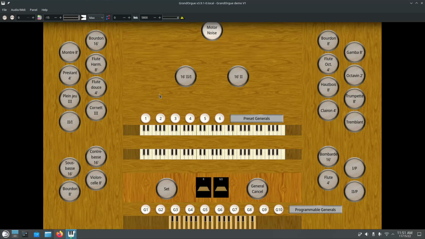I've already done some pre-configuring, but I'm going to do a run-through to show you what you need to do in order to get things working for you. So this is the demo set here. And as you can see, two manuals, full pedal board, and a couple of swell shoes here.